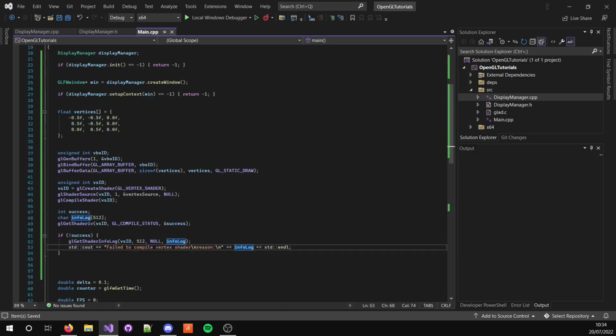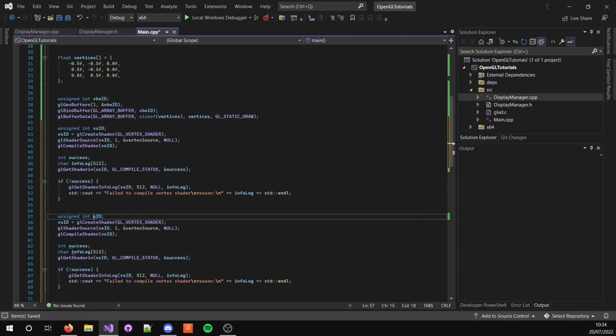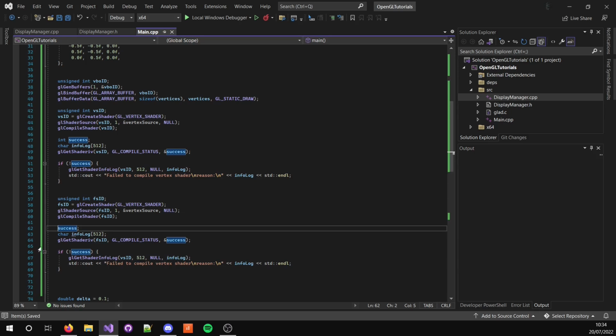Now we do the exact same thing with all of this, just copy and paste, but change the variable to FS ID instead of VS ID, because we're going to be doing the fragment shader now, not the vertex. We can use the same variable for success. Just make sure to keep passing in and change that to fragment shader. Make sure here you don't set it to GL vertex shader, you set it to GL fragment shader. And we're going to create a new variable called fragment source.